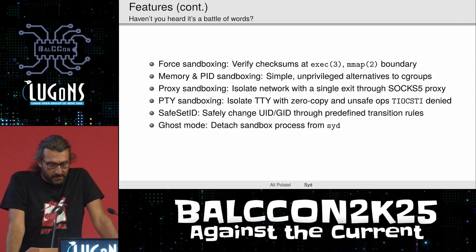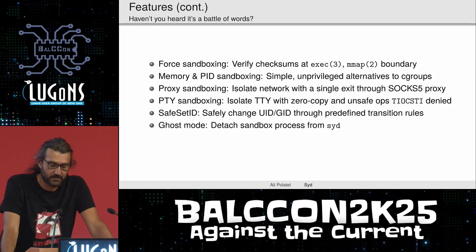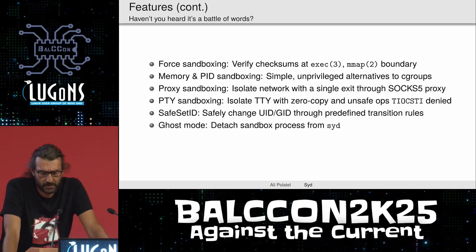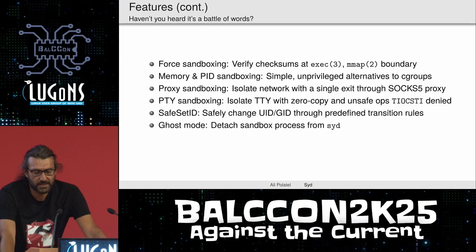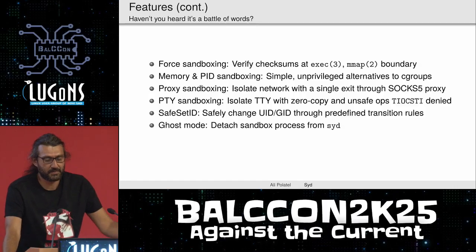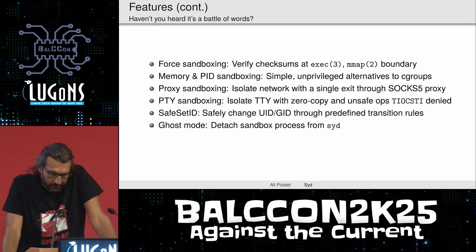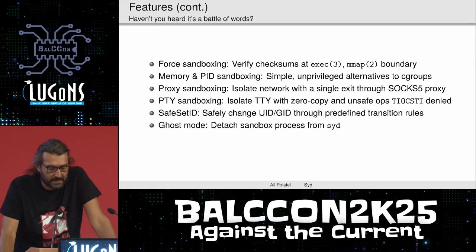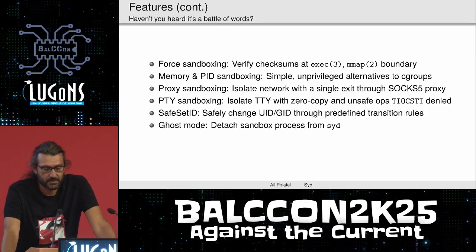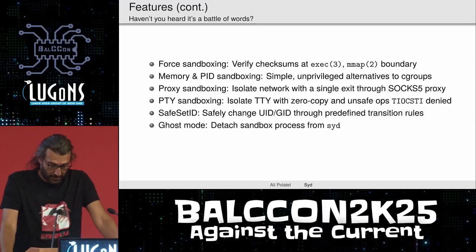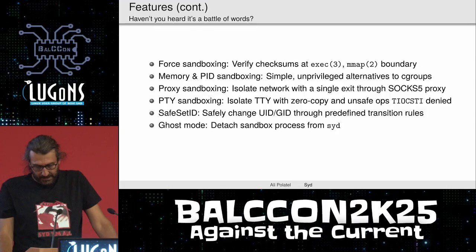And I'll go through some of our other features. These were the main and new ones that I haven't talked about previously. We have force sandboxing to verify checksums at the exec and mmap boundary. This means you can check verification for libraries and binaries all the same. I will display this in a bit. We have memory and PID sandboxing as simple and unprivileged alternatives to cgroups. Again, cgroups is better to use, of course, but cgroups sometimes comes with privilege problems, so when you don't have it, you have these.